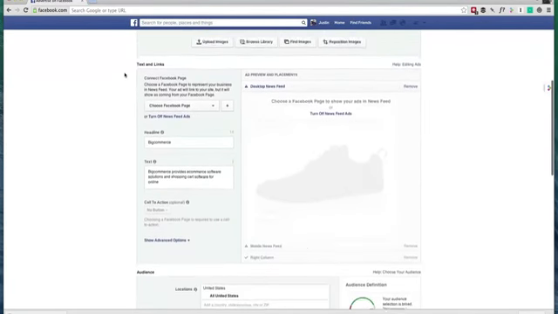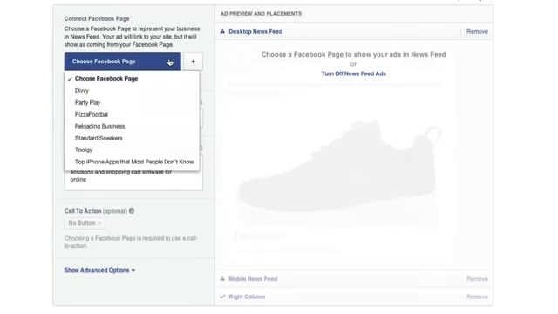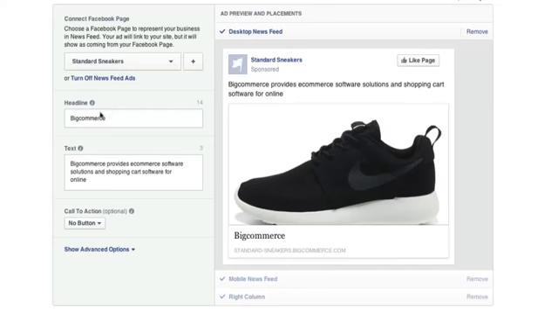Okay, so now that we've picked out our pictures, now what we need to do is select what page we want this to be for. So we're going to select our e-commerce store, and now we get to edit the headline and text. So for the headline, I'm going to put in something that will describe what I am trying to get people to check out. Okay, so I just typed in great selection of shoes. As you can see, you do have a limit for your headline. I actually only have one character left, but here is what it's going to look like down here.